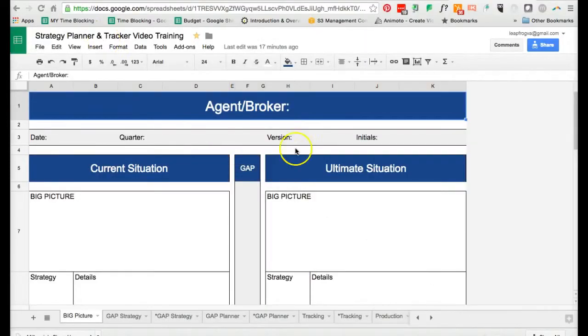So now I'm going to close this, and I'm going to show you one that I have actually added some information to and show you how to use it. On this first page, and on every page, right here in this first box, you can add your name or your brokerage's name. This way you can use it for different team members or for assistants or whatever you'd like to use it for. You're going to add the date, what quarter it is, and what version this planner tracker is. I recommend doing this every quarter. Then add the initials of the person who is editing this. Sometimes that's going to be the realtor, sometimes that may be an assistant if you're working with someone. So you'll want to add that information.